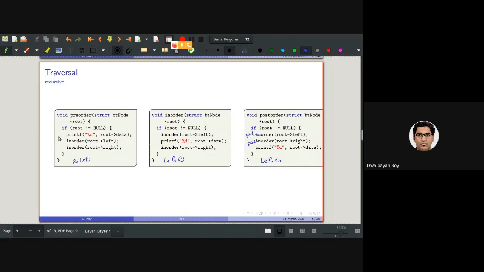Root, left, right means I'm processing the root data first, then I'm traversing the left child, and then I'm traversing the right child. For in order, it is left, then root. Root means I am processing the root data, and then right, I am traversing the right subtree. For post-order traversal, it is left, right, root. So I'm traversing the left subtree first, then the right subtree, then I am processing the root data.